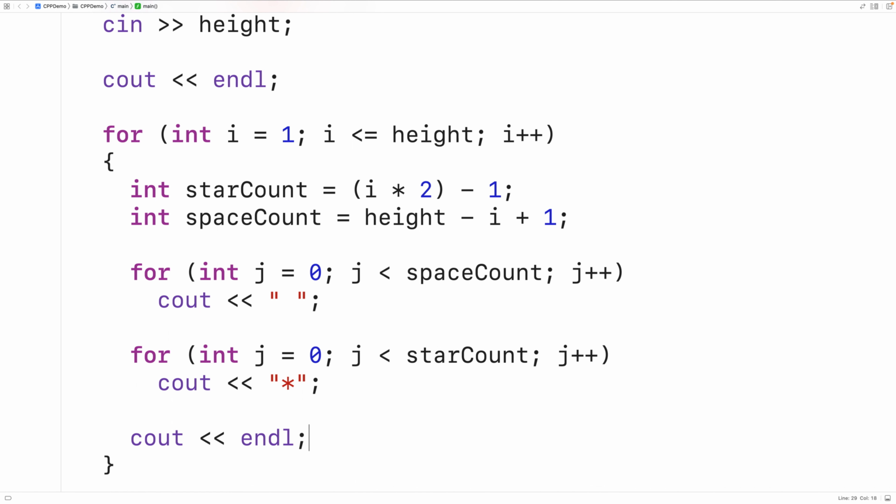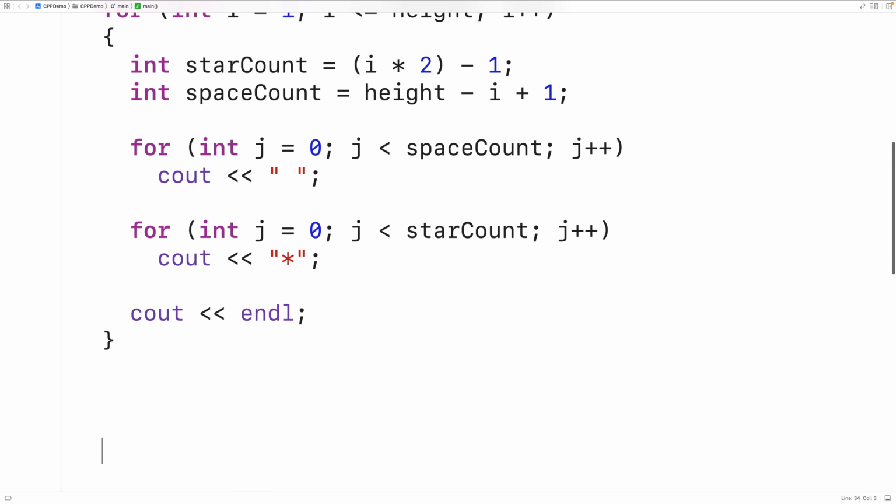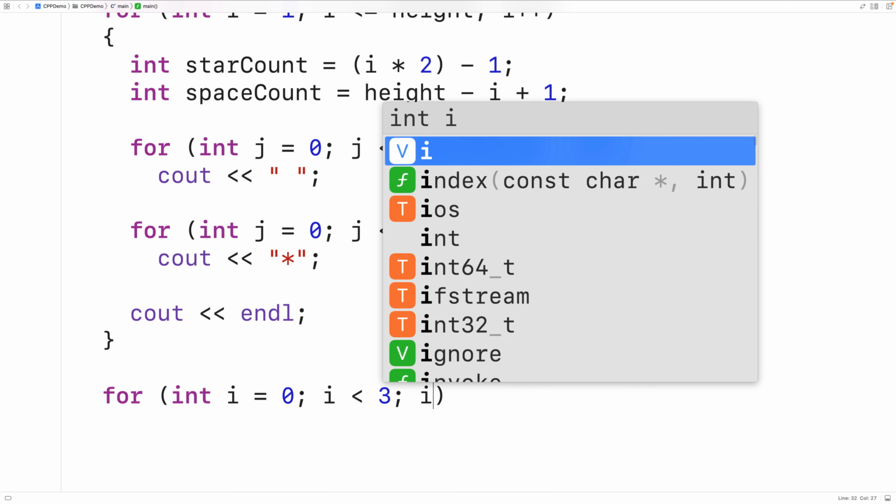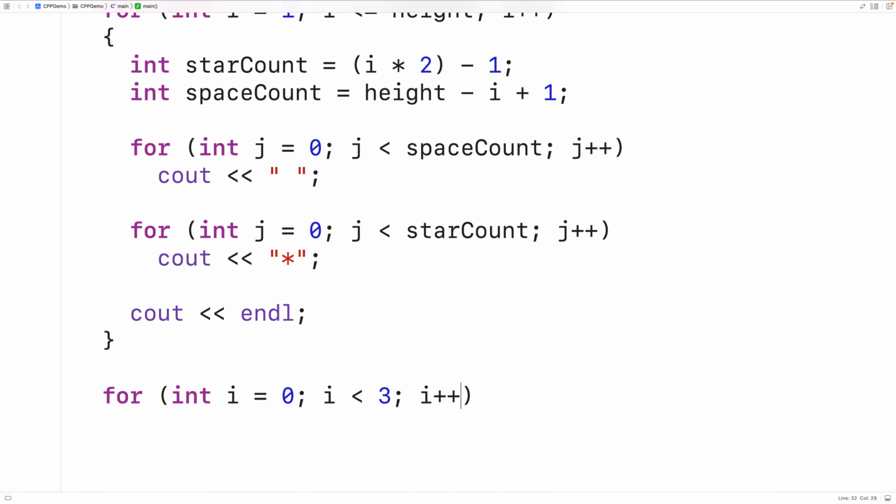The next thing to do is output the base of the tree. Again, we'll have an outer loop that's going to execute 3 times to output each row in our base. So we'll have here for int i is equal to 0, i is less than 3, i++. This outer loop is going to execute 3 times, and what we're going to do in the loop body is output enough spaces to reach the middle of the tree. Then we'll output a star for the base.